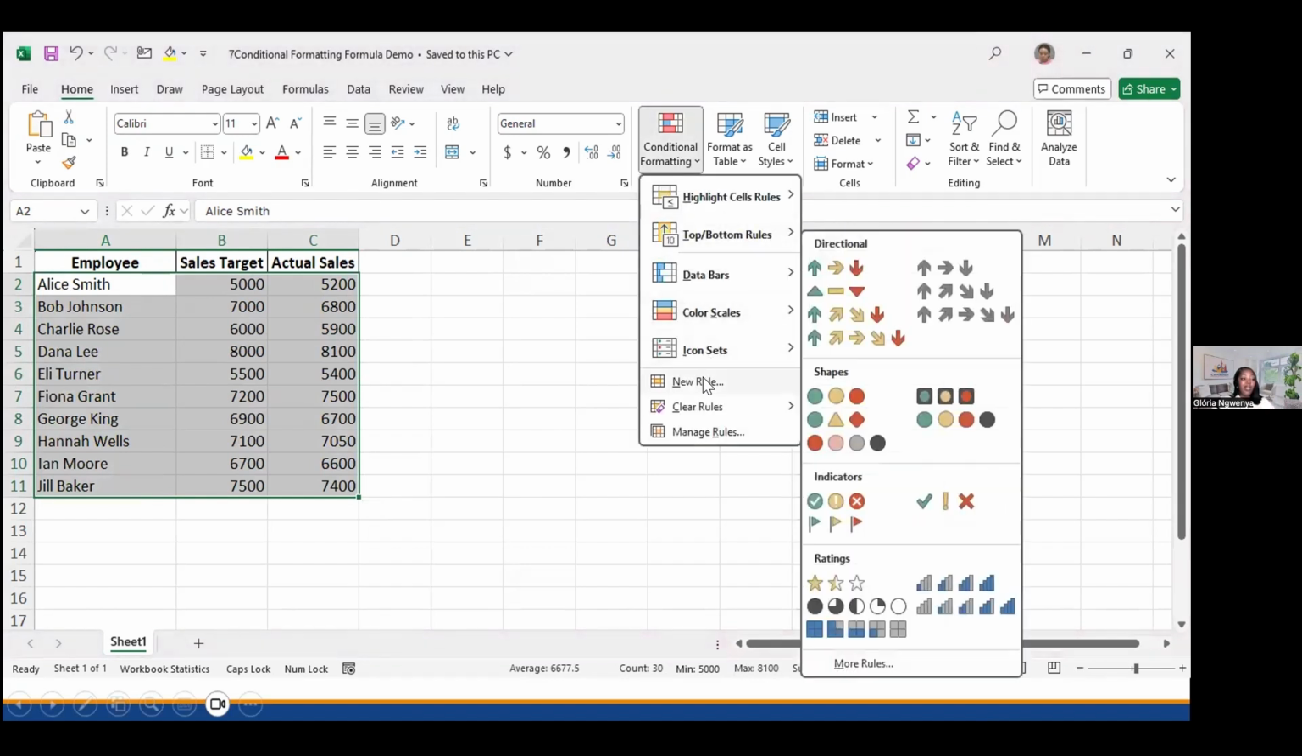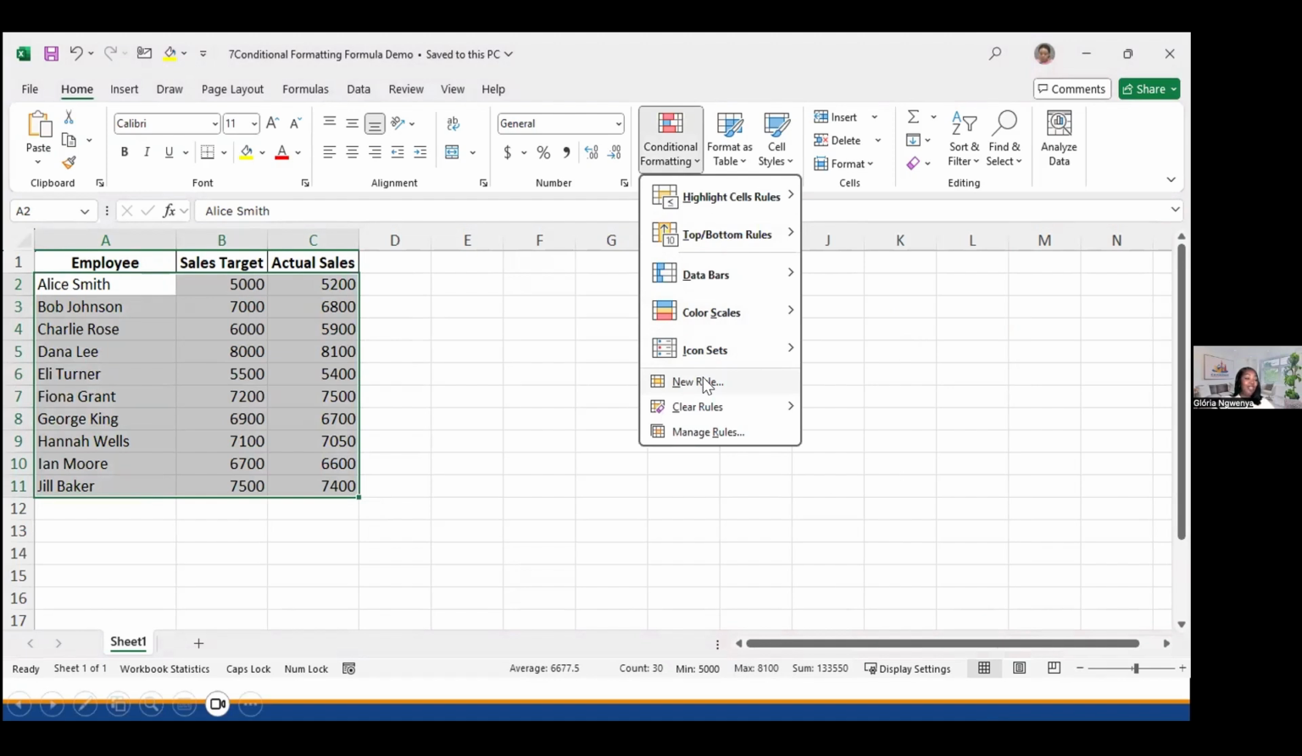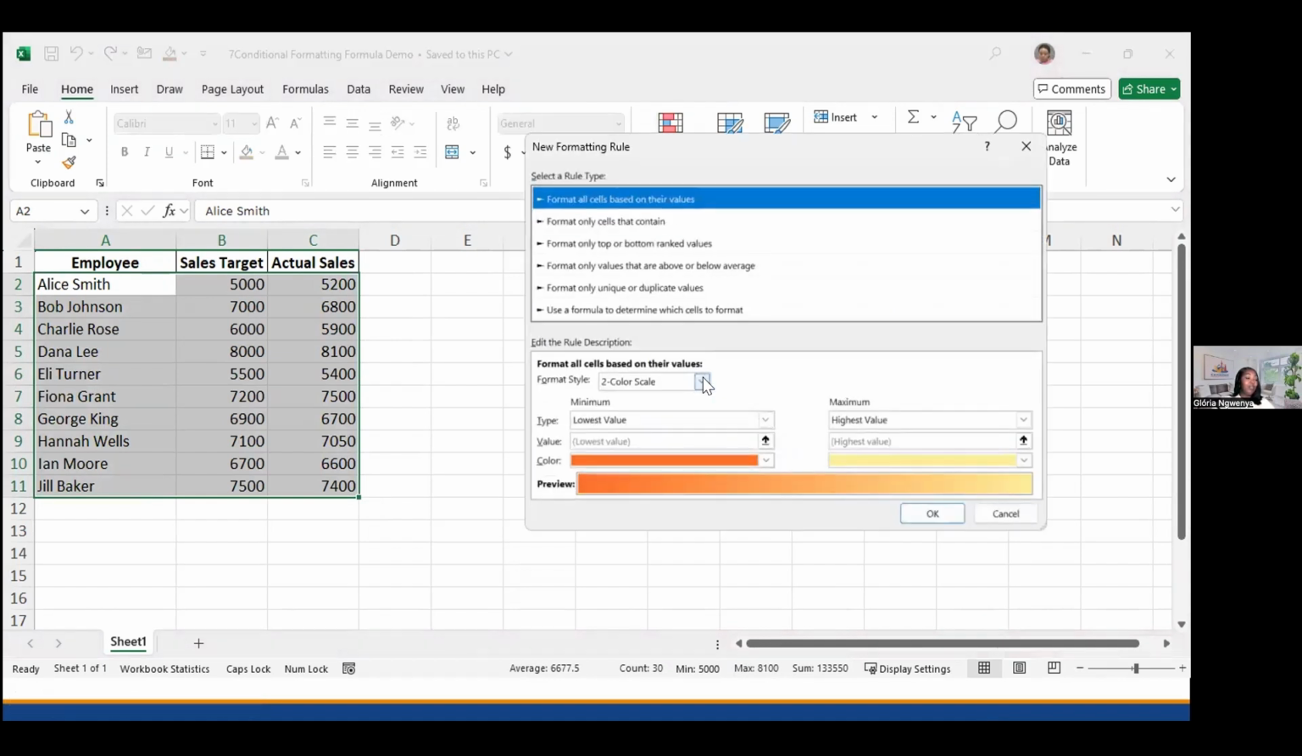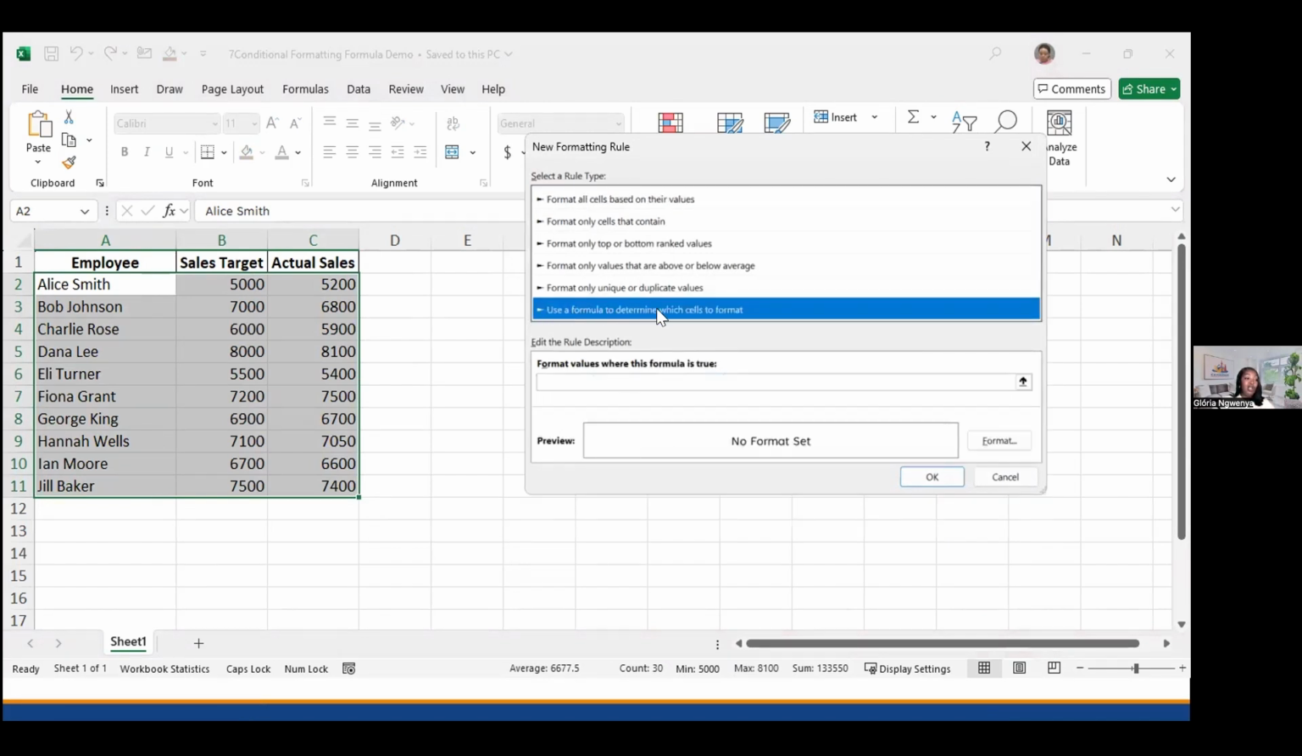And obviously this is a brand new rule from scratch. So I'm going to click on new rule. And the rule foundation for formulas is this one: use a formula to determine which cells to format. So down here, we're going to put our formula in, and this is our formula.